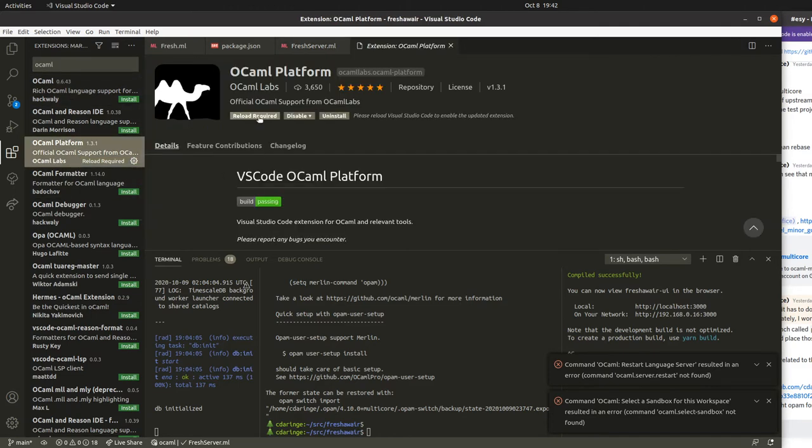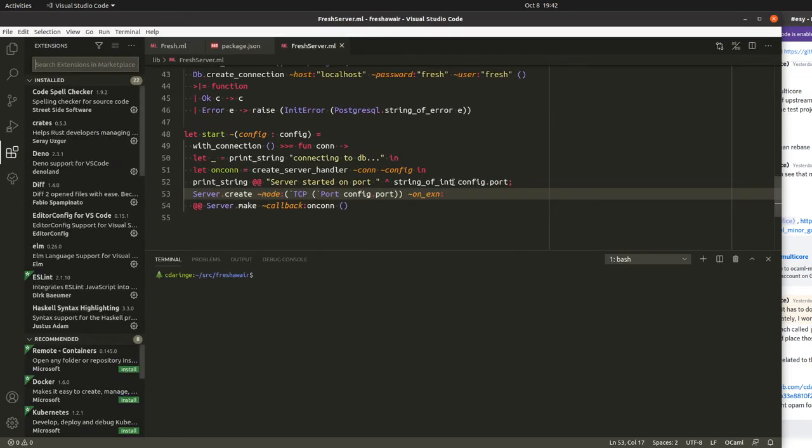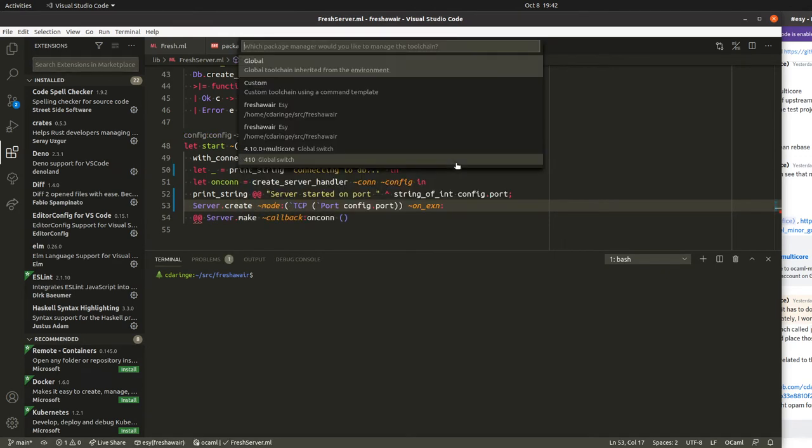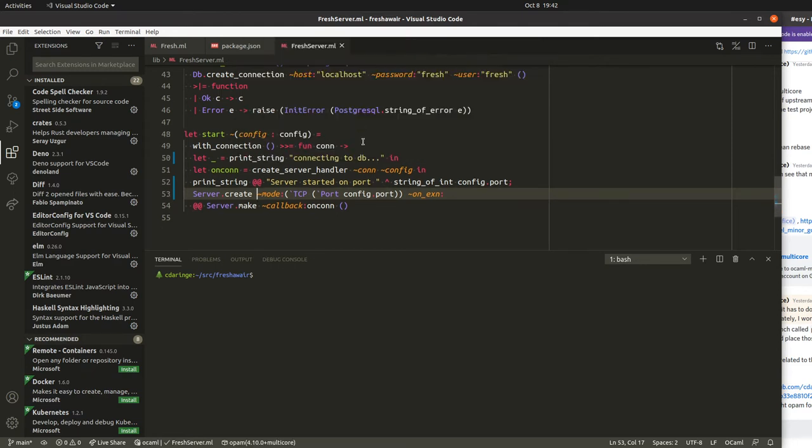Reload required. No wonder it's not working. Ah, man, that's going to kill the database. I don't care. Okay. Select a sandbox for this workspace, and now I need to set the multi-core switch as the switch.